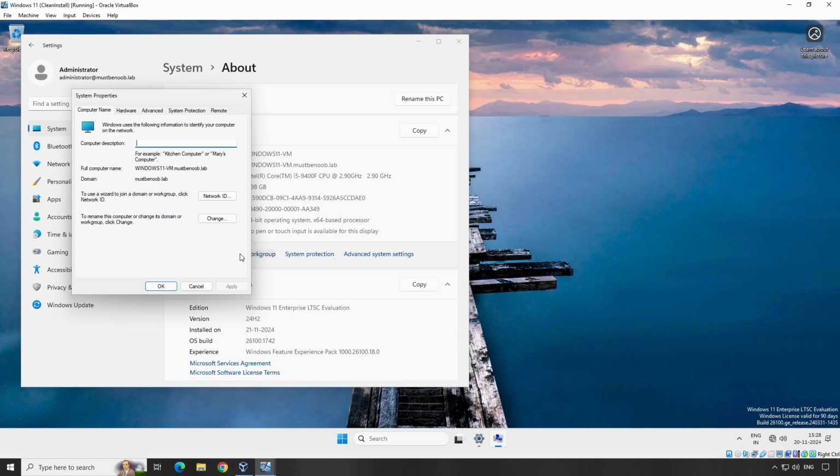That's it. You have successfully joined your Windows 11 machine to an existing Active Directory domain on Windows Server 2025. Your computer is now part of the domain network and can access domain resources.